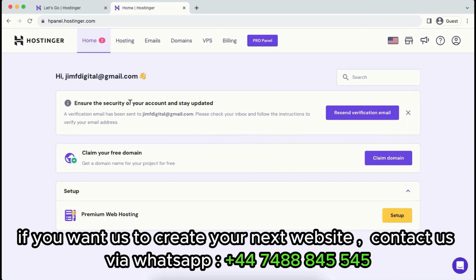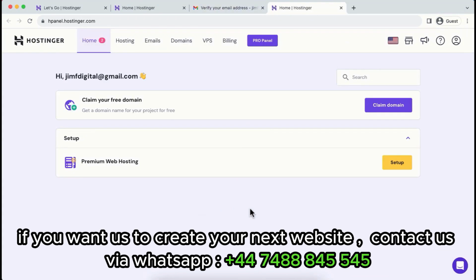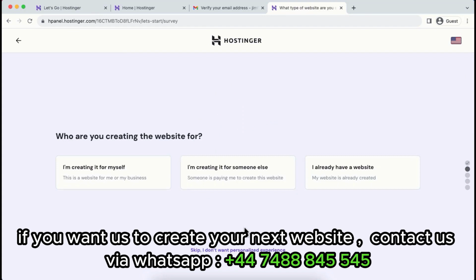And here you see it's asking to verify our email address, and it's very important. So now I'm going inside of my email inbox, and here you need to click on this verify email button. So it's now verified. From this interface, you see it says premium web hosting. Just click on this setup button. You can see the same setup interface what we have seen at the very beginning here. From here, click on start now. Let's skip this by clicking here.